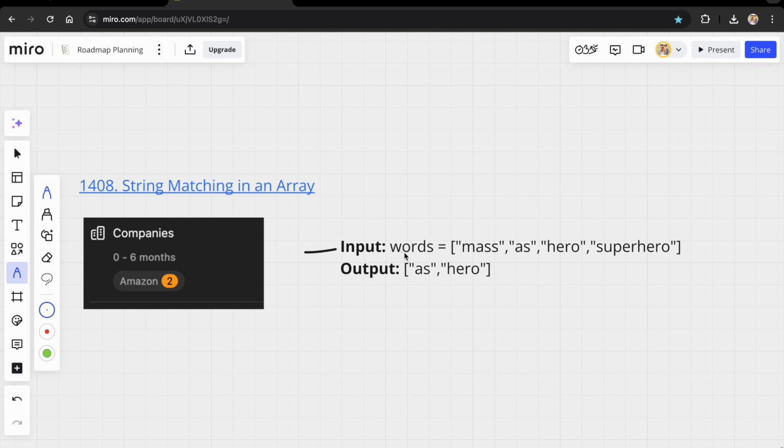In the example, we are given words as mass, as, hero, and superhero, and our output is as, hero. How is the output as, hero? If we check for as, as appears in mass. So as is a substring of mass, and that is our answer. And hero is a substring of superhero. That is also a part of our answer. So we have to return all the strings which are a substring of another word.